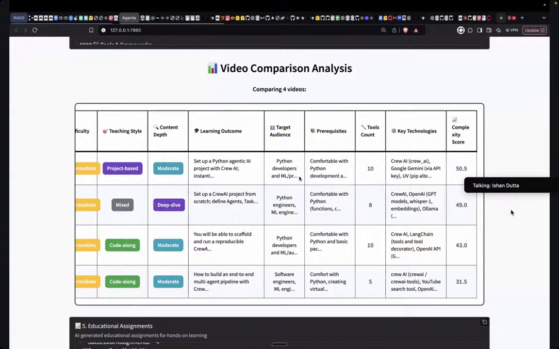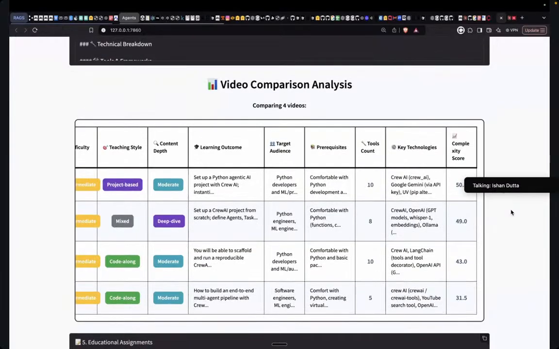Then the question can be, what are the prerequisites for this video? What are the tool counts? How many tools have been covered? Key technologies and a complexity score. This gives you a very good understanding.